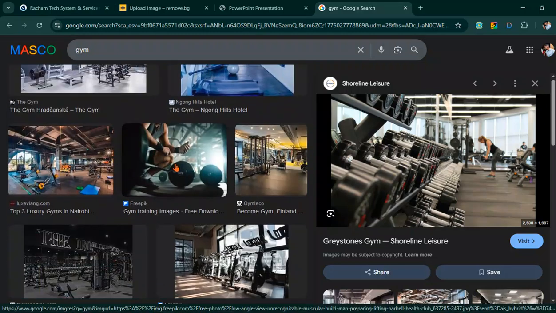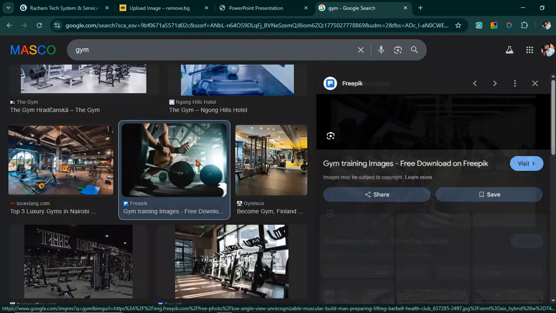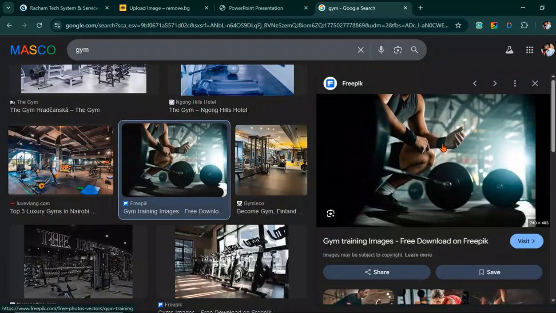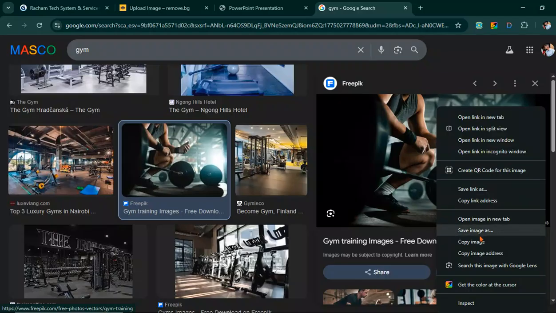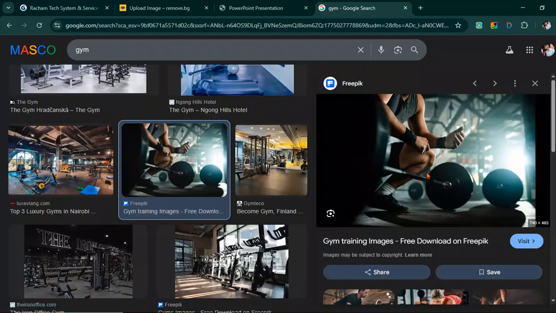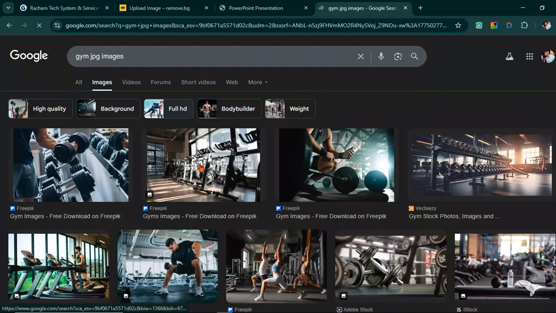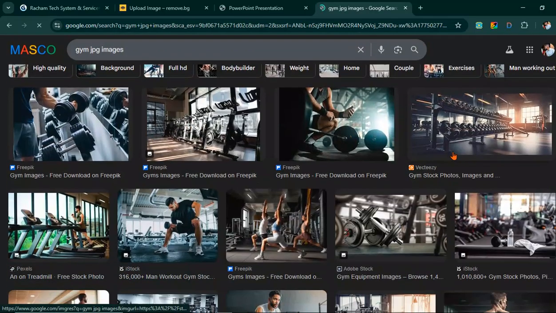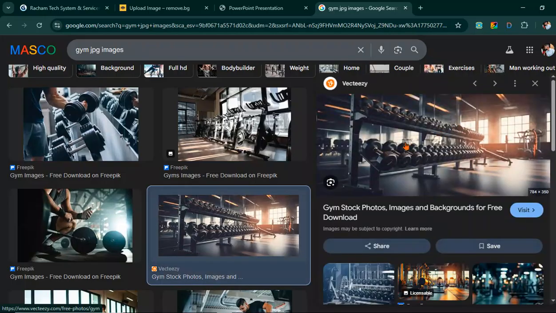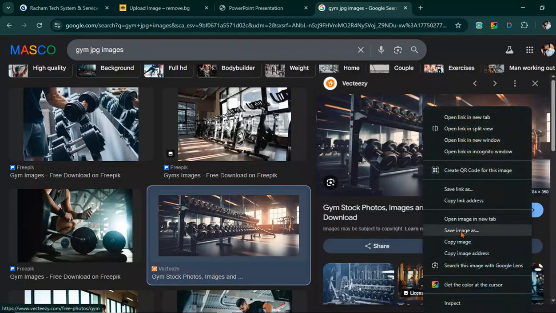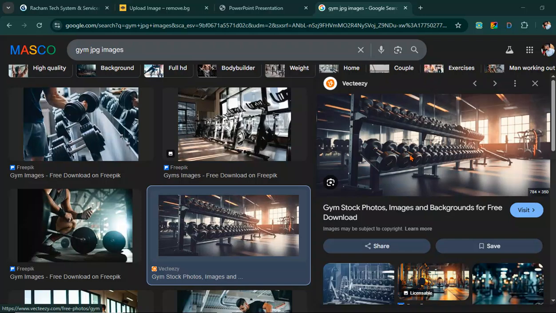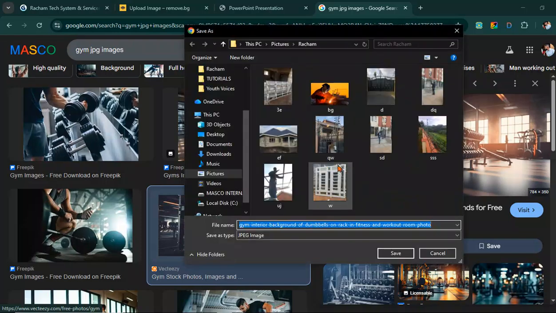You want something simple? Yes, this one is good. Let me see. Save images. I love working with JPEG images. Yeah, it's good when you write that. What if we pick this? Let's see if it is a JPEG image. Yeah, that is a JPEG image.